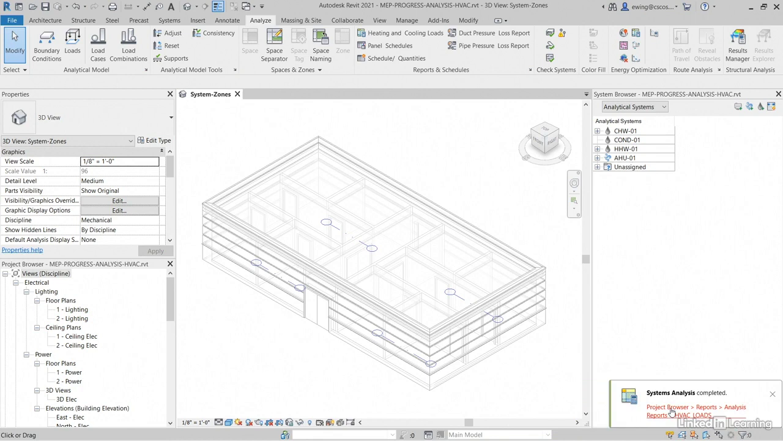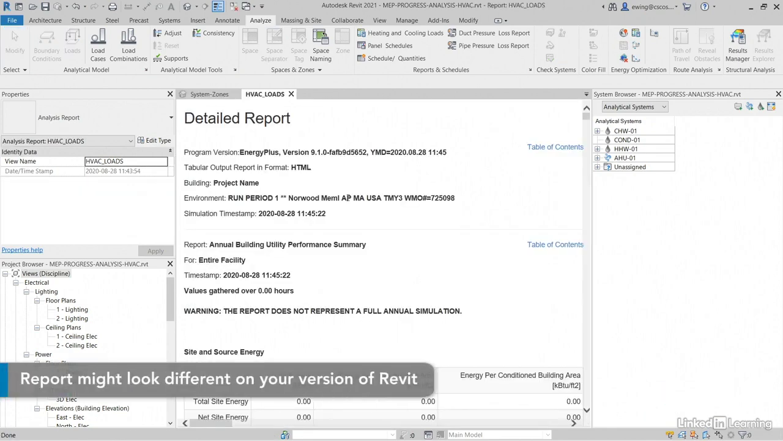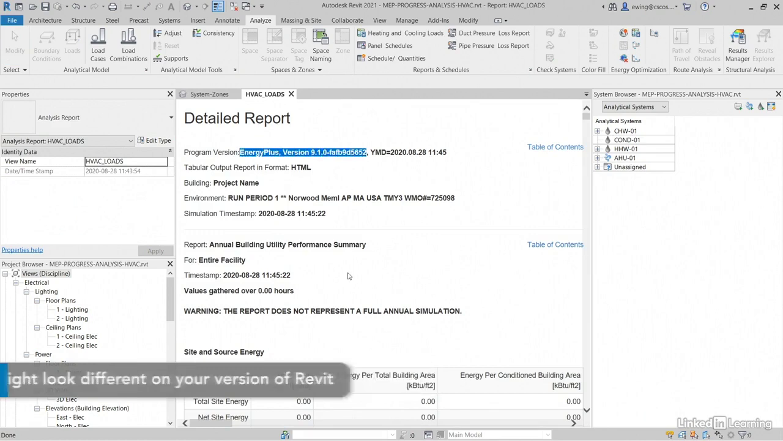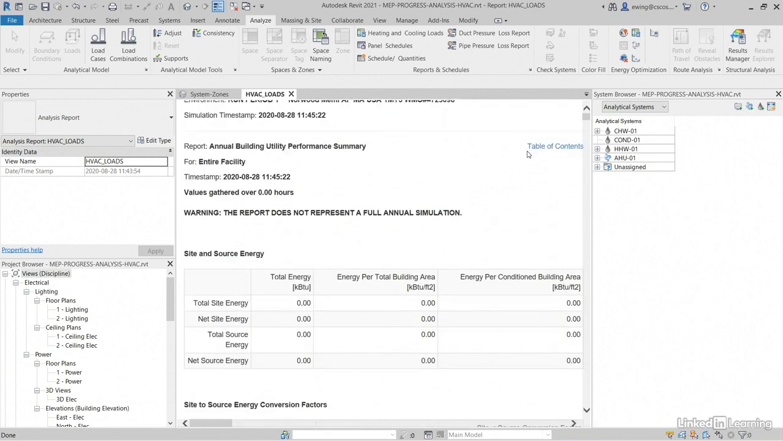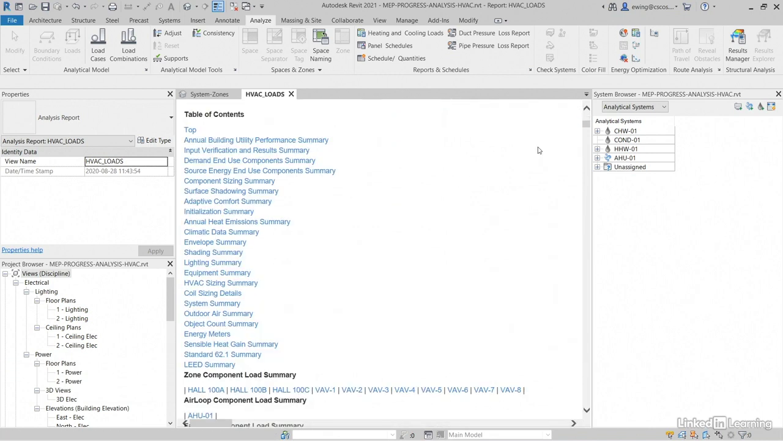Let's click it. Project Browser, Reports, Analysis. Let's figure out where that is too once we run this. So go ahead and click that. Here's a detailed report as it conforms with Energy Plus settings, right? So we can kind of go through and look at it here. Or if we go to our table of contents, click that, we can take a look.